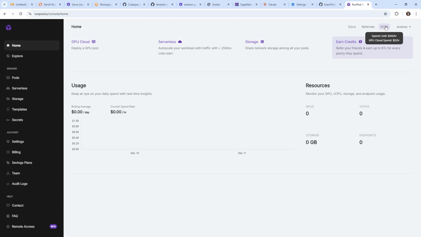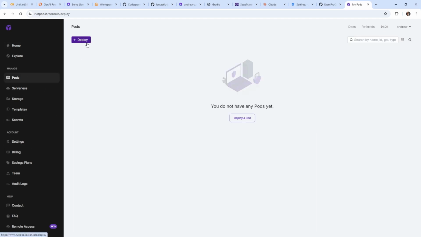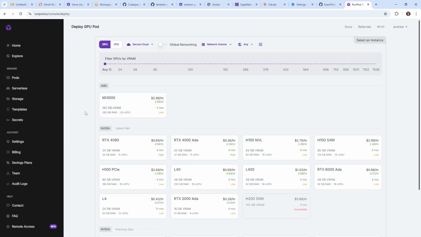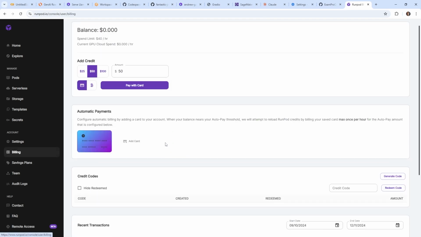Okay, spend limit is $40 an hour a day. So I'm not sure if we have anything here. But where are these notebooks that they promised us? Do we have to deploy a pod? Because I mean, I guess it's just like you're running anything, right? So if you run something, does Runpod have a free tier? Let's go take a look here.